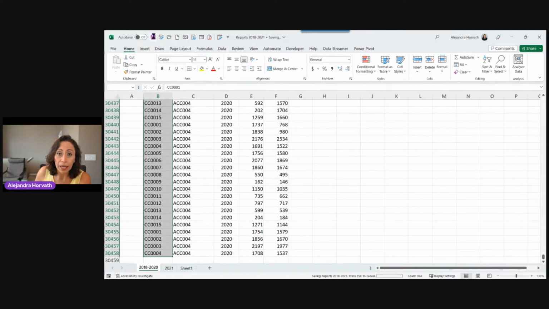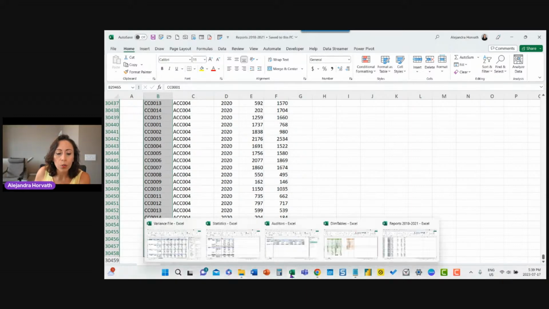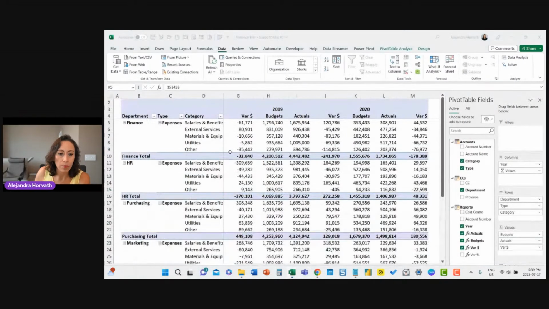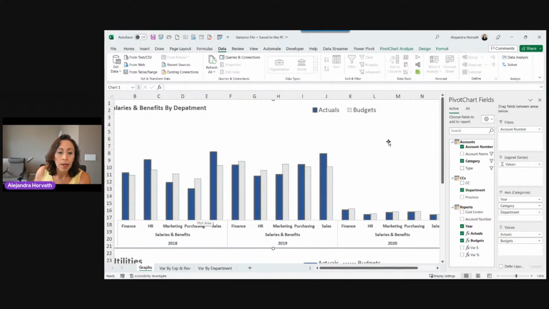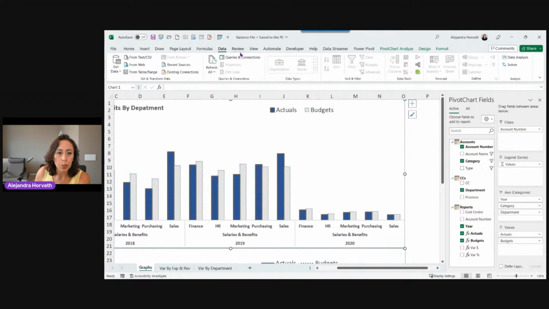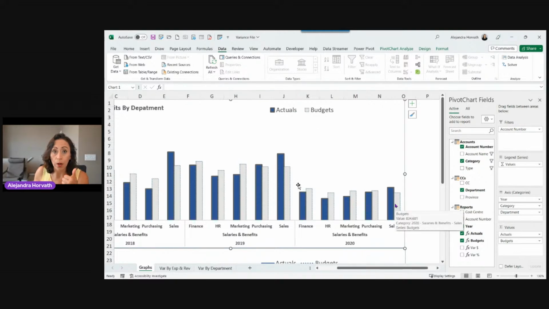I'm going to save it, and I'm going to go to one of my reports. Let's go to that one with the variance, the one for the manager, let's say, or the director. And here, when you have the salaries, we can go to data, refresh all, and we're going to refresh all. So it refreshes the report, this chart, and it refreshes the pivot tables as well. And look, now the salaries went up, and that is because we were missing information.